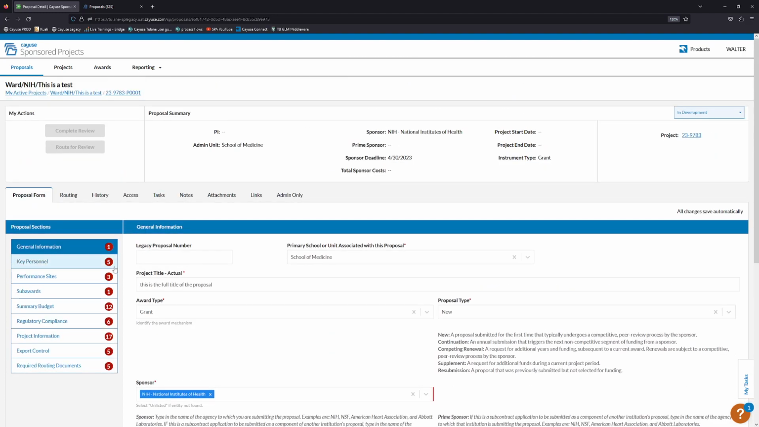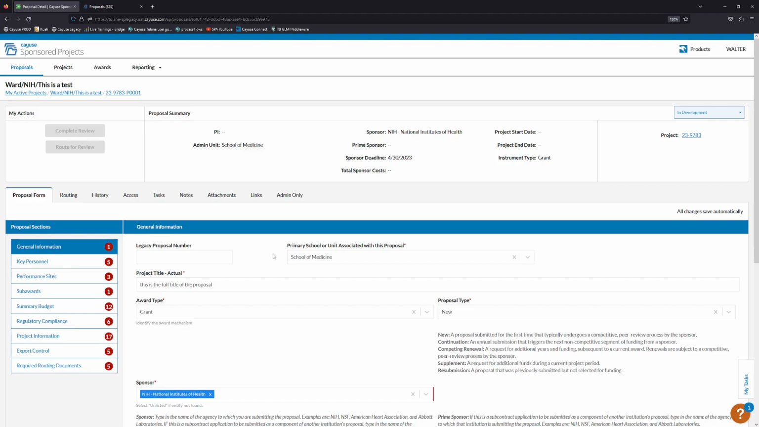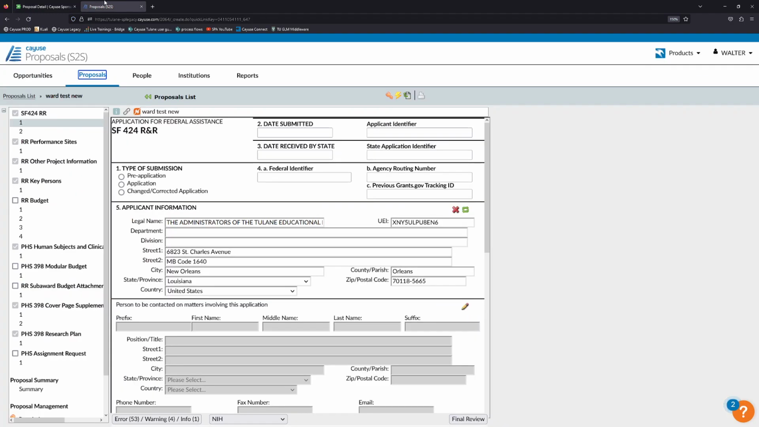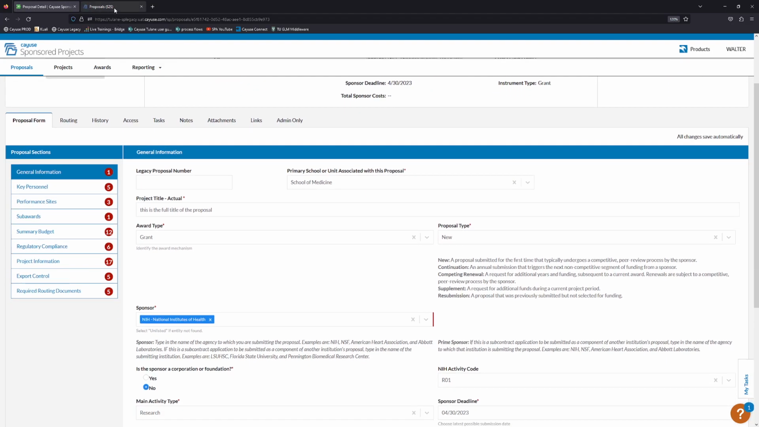This is for internal routing. This has always been the case at Tulane. We had our old routing sheets, and we needed that submitted to us so that we could get all the information we need for Tulane. So the cool thing is, a lot of what we'll be doing here in S2S will be auto-filled in, and you can just copy and paste some things over. So feel free to jump back and forth between these two proposals, S2S and Cayuse SP, just to fill in some stuff. It might be helpful to you.